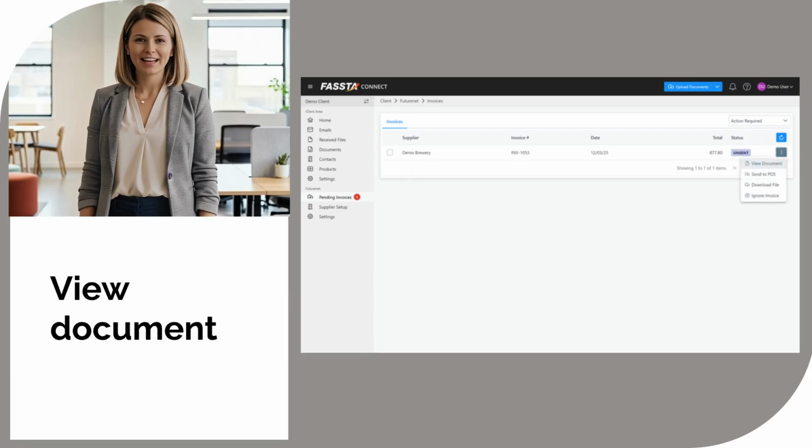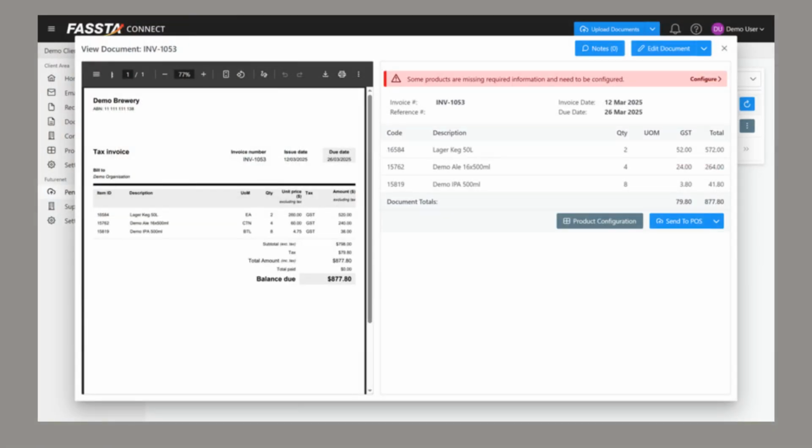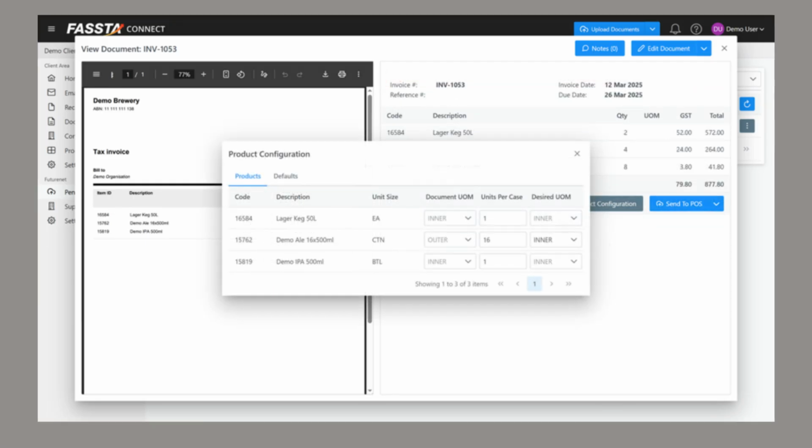From the Action menu next to an invoice, select View Document to view a preview of that invoice. If any products on the invoice require configuration, you'll see a warning. Click the Product Configuration button to open the product screen. Here you can configure the unit of measure for products on the invoice. Common unit sizes will be pre-configured, but can be overridden as needed.